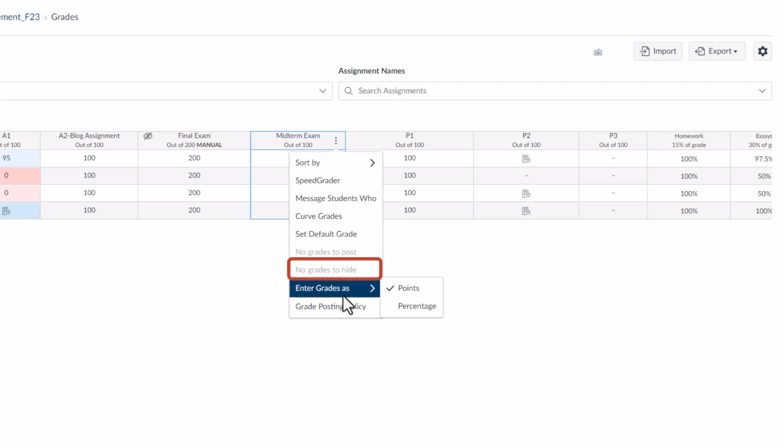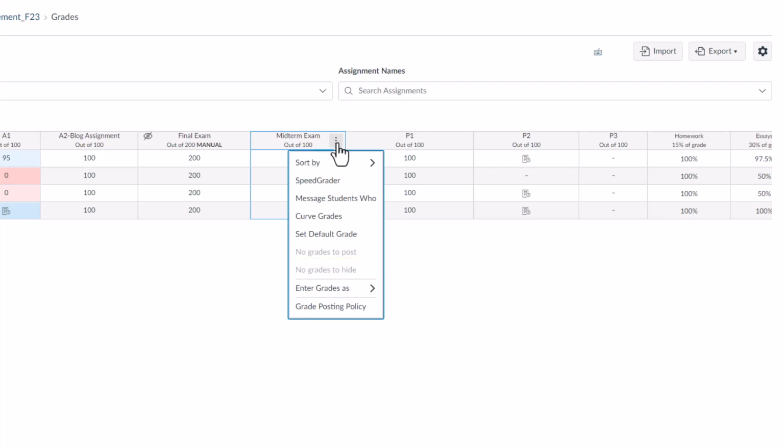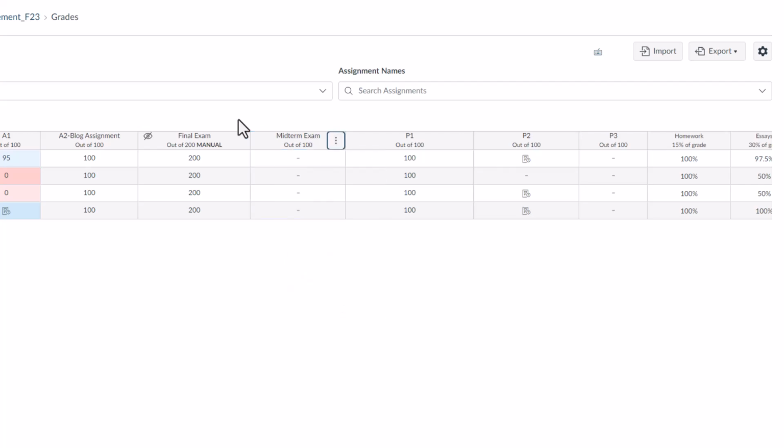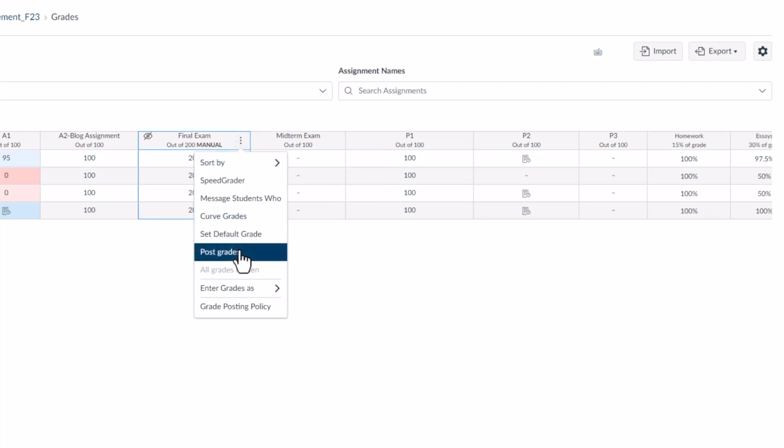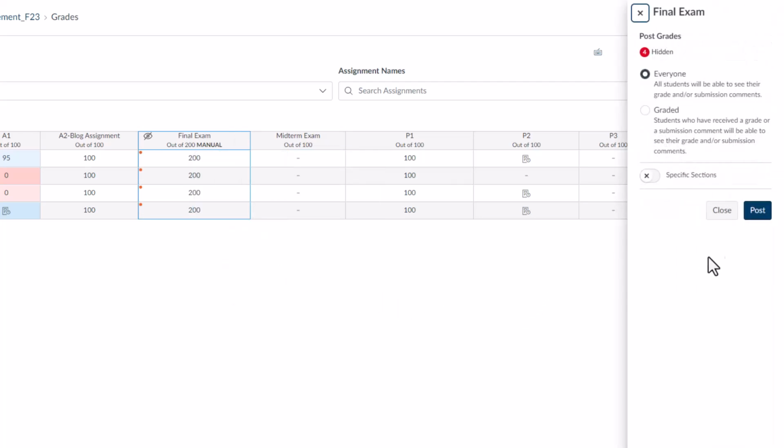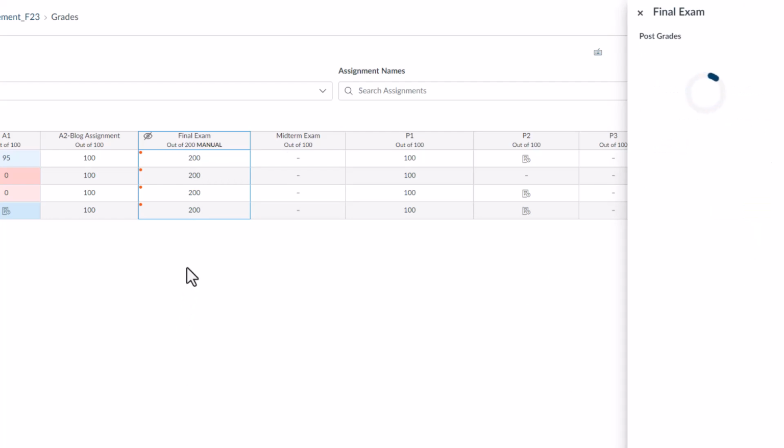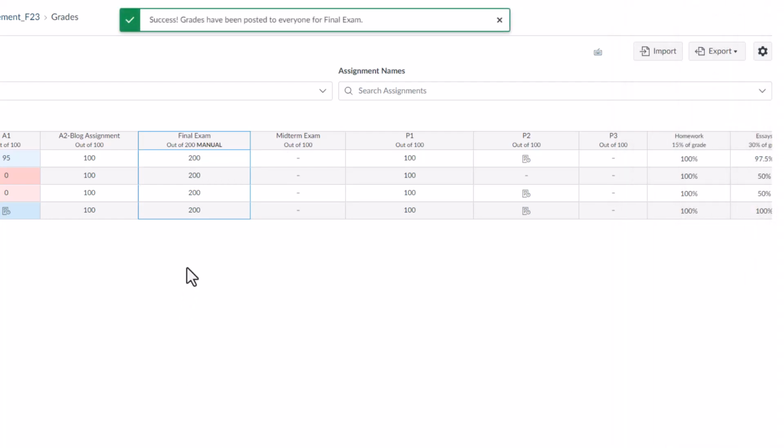So it's different from the policy, the grade posting policy, even though it uses some of the same functions and features of grade posting. So I've hidden these grades, and in order for students to see them again, I must post them, and I'll post them to everyone. Okay, so that's hiding grades. It's a little bit different.